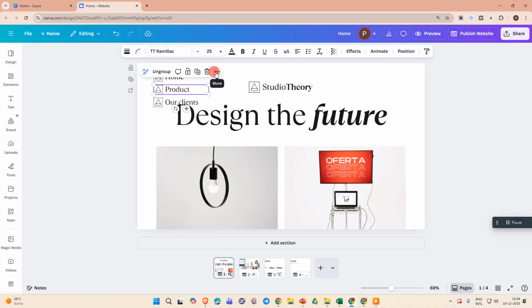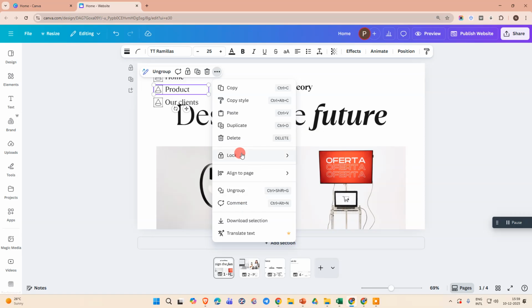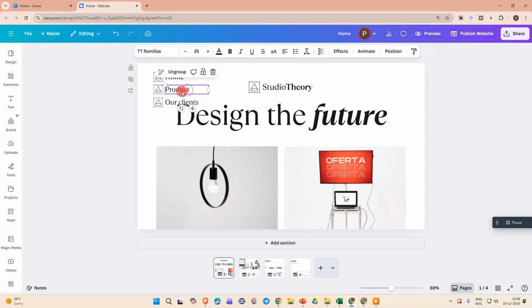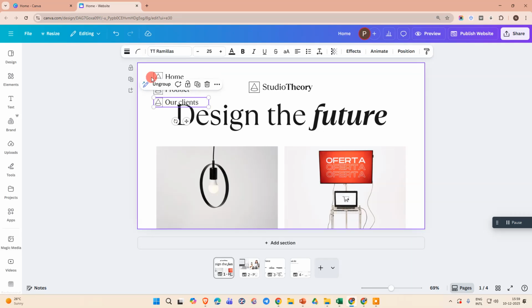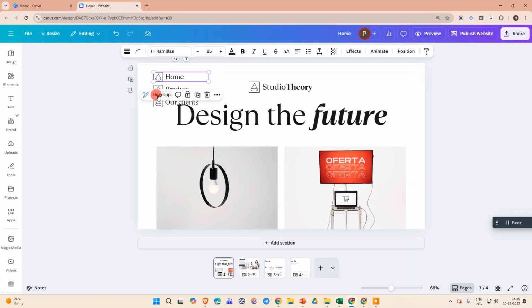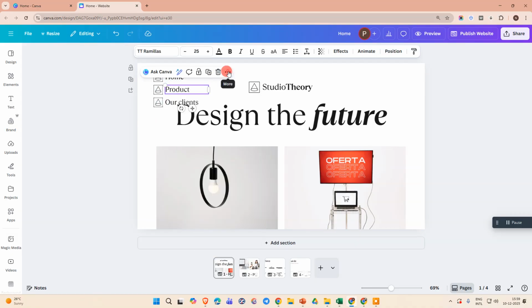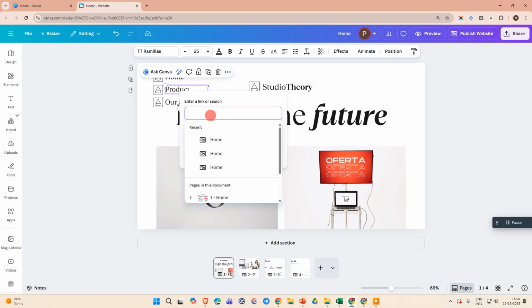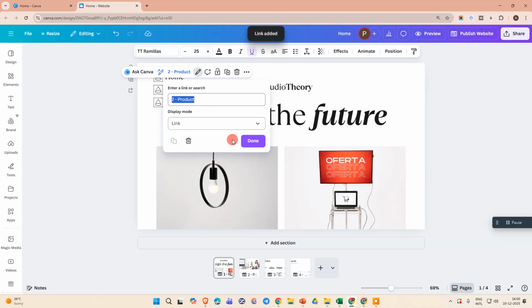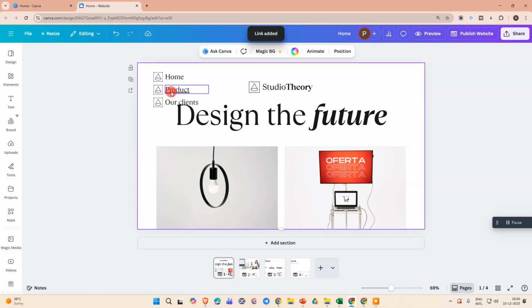Just go to the product, go to the 3-dot option, go to the link. Okay, so we have text and elements, so we need to ungroup first. If you have elements in your text box, then first ungroup it, then select the text only. Go to the 3-dot option, go to the link, or right click on it, go to the link. Okay, for product we need to select that product page and just done. Okay, now this has been linked.